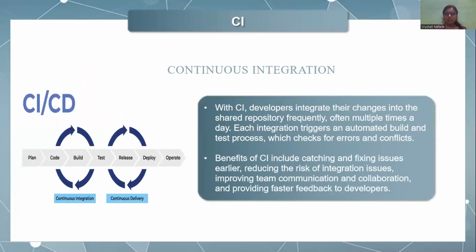So what is continuous integration? With continuous integration, a developer integrates their changes into a shared repository frequently. It may be multiple times a day. Each integration triggers an automated build and test process, which will automatically check for errors and conflicts in the code.